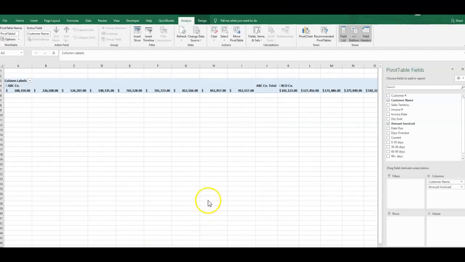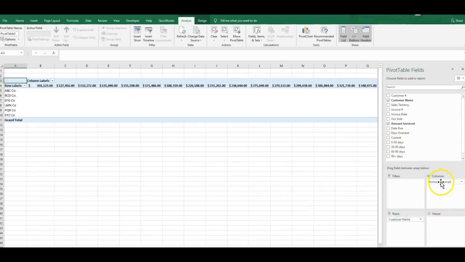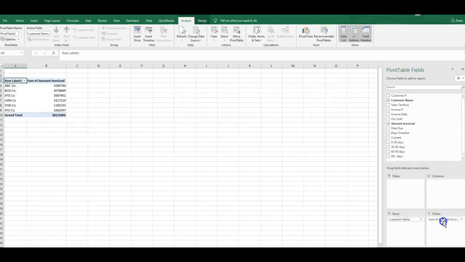Well, that kind of messed up our schedule. It's a mess. It's not useful at all. Easy to solve. Drag the customer name back down to the rows and the amount invoiced back down to values, and we're back to where we began, which is a nice schedule. We'll keep it in this order.